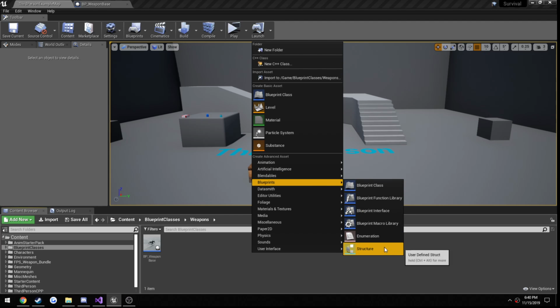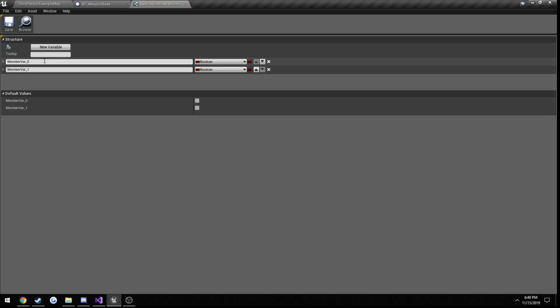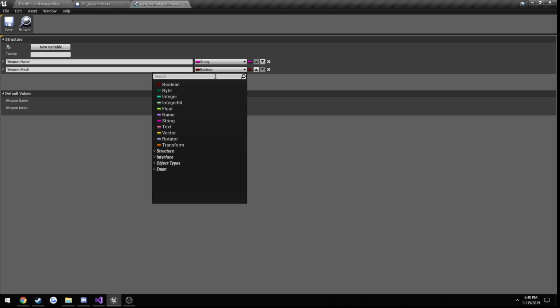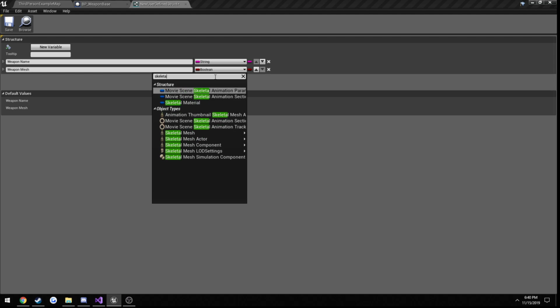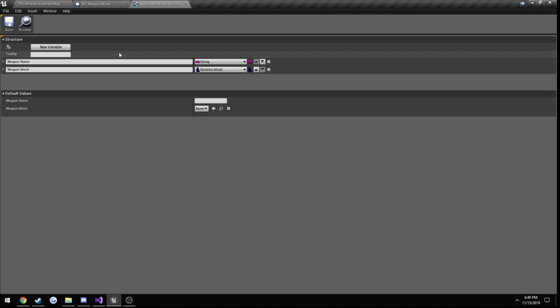If we go to blueprints, structure, I'm just going to leave that name as is. I'm going to add two variables. The first one is weapon name, the second one is weapon mesh. I want to change the name to a string and the mesh to a skeletal mesh. It could just be class reference.